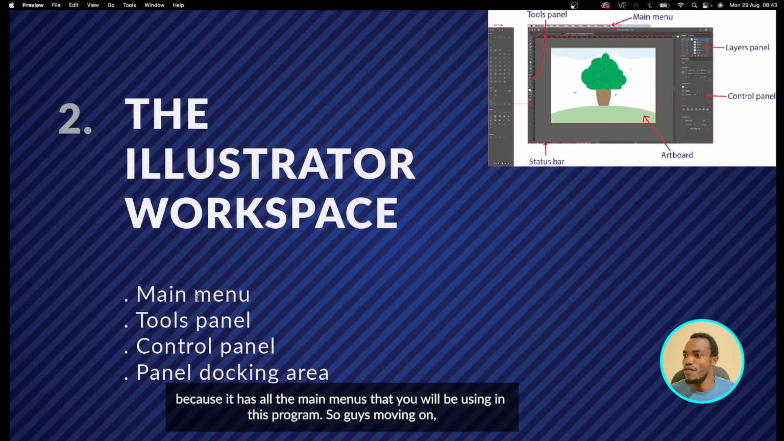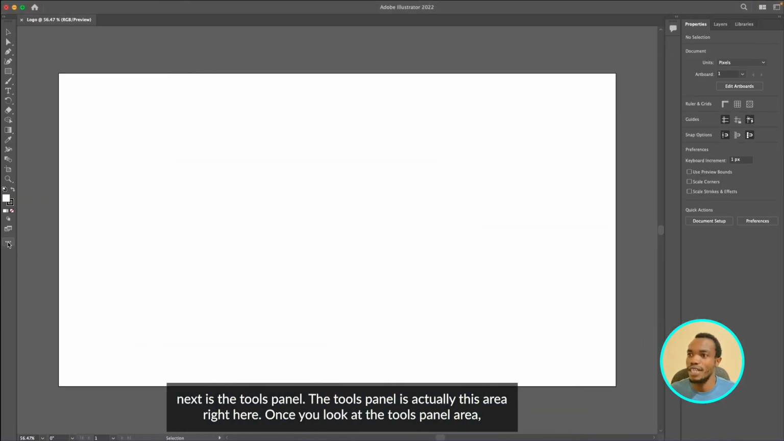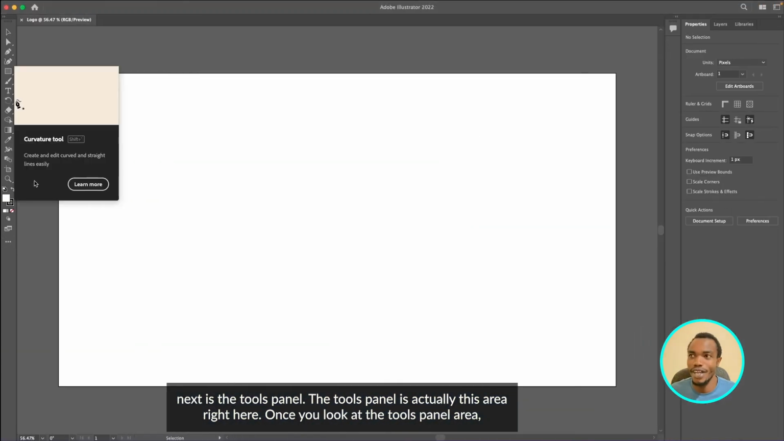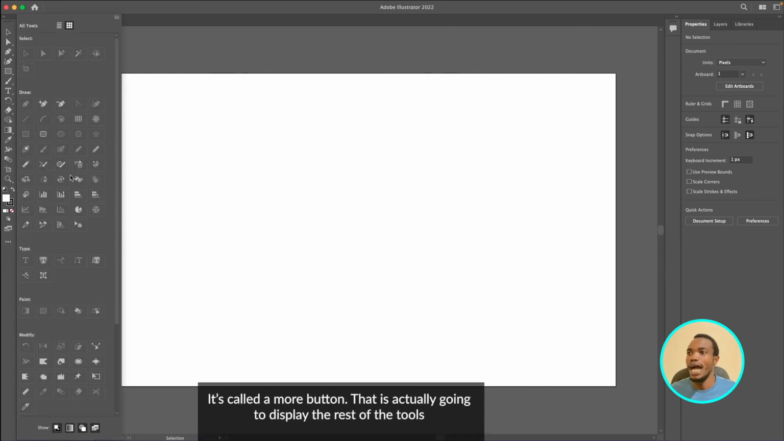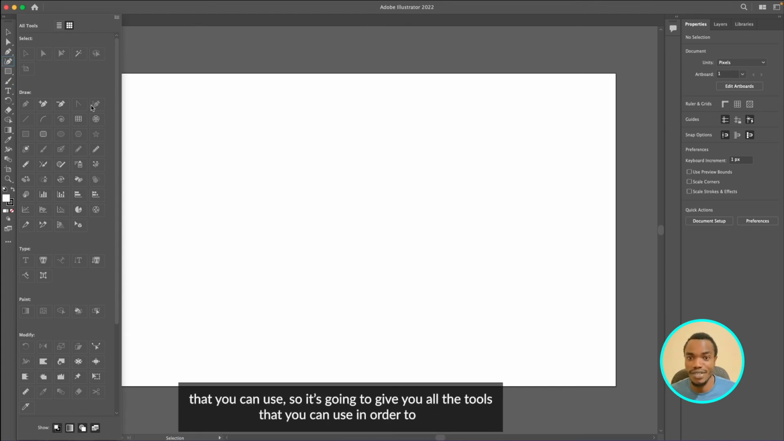So guys, moving on, next is the tools panel. The tools panel is actually this area right here. Once you look at the tools panel area, it will actually give you most of the tools, but you can actually click on this more button. It's called a more button that is actually going to display the rest of the tools that you can use. So it's going to give you all the tools that you can use in order to come up with your graphic designs.